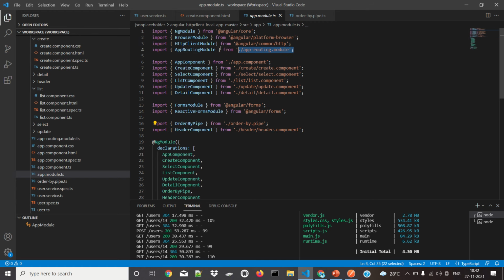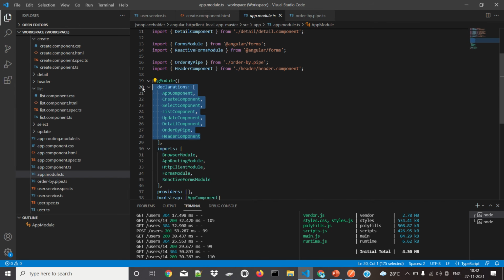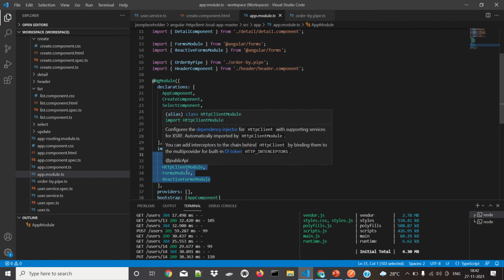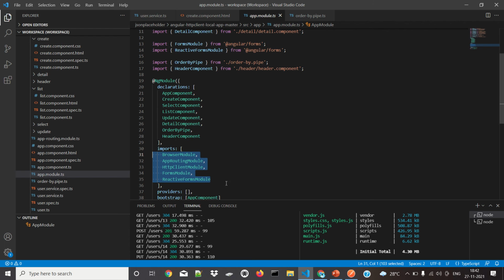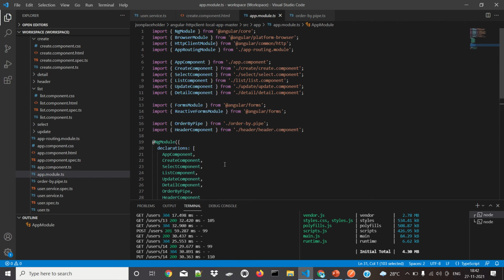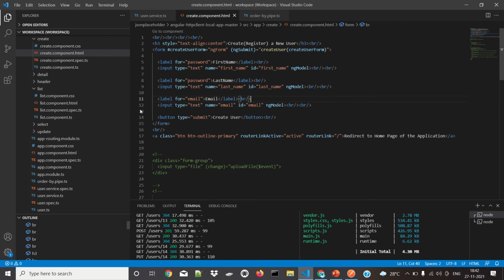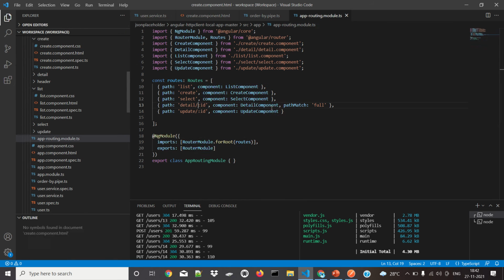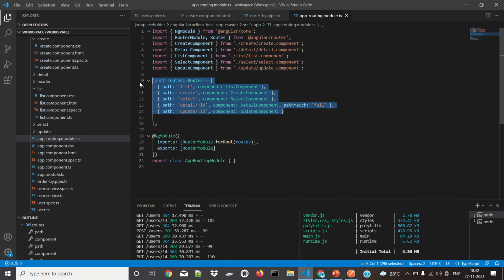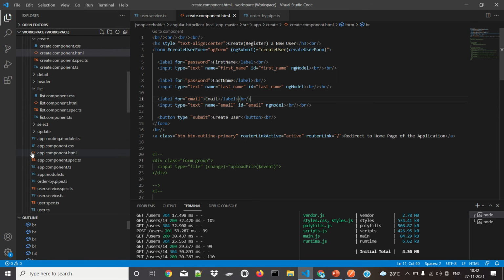And we implemented app routing module and HTTP client module also. So we declared all these components here. Components and pipes are there, and all the imports. HTTP client, forms module, reactive forms module, everything is here. I already told you about routing. All the routes are present here, so it will be routed based on this feature.